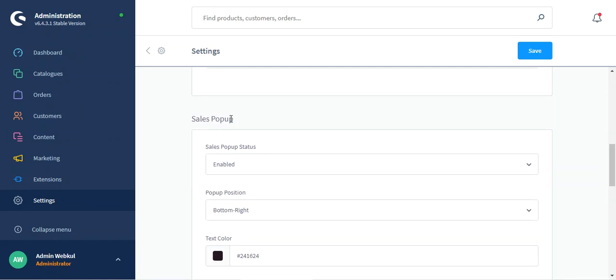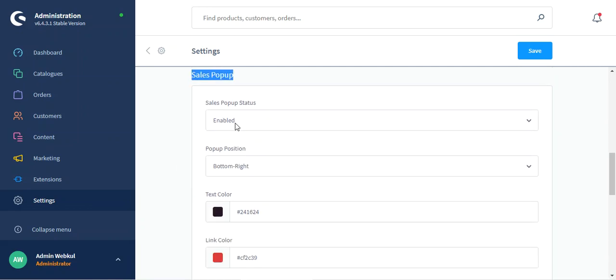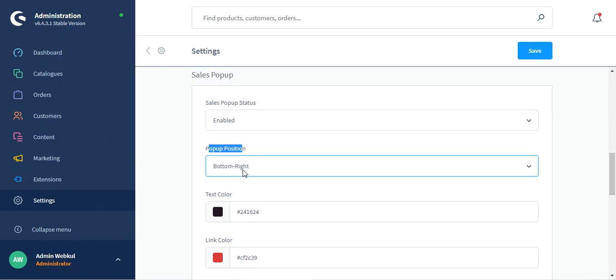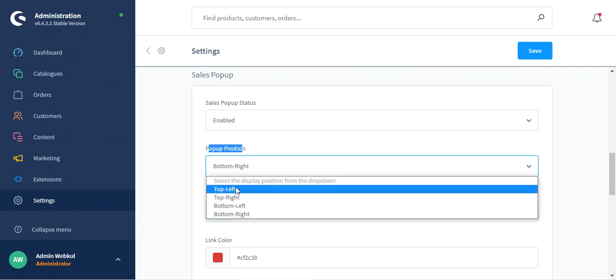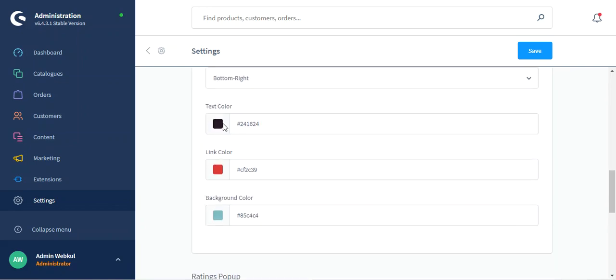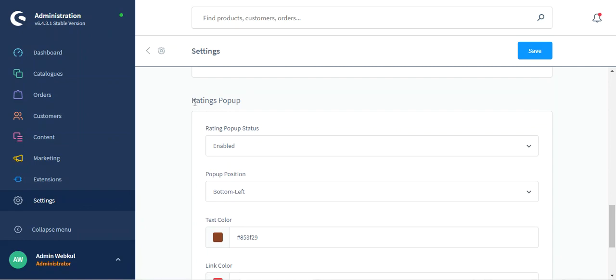Then we have the sales pop-up. Under the sales pop-up, you can enable the sales pop-up by enabling this option. You can choose the pop-up position as top left, top right, bottom left or bottom right as per your own requirement. You can set up the text color, the link color, the background color as well for the pop-up. The same goes with the rating pop-up.